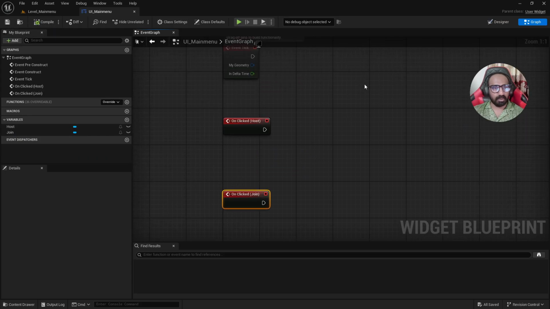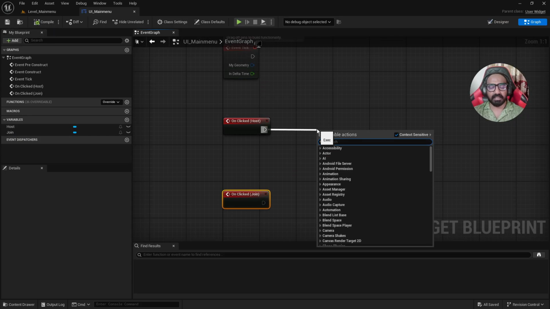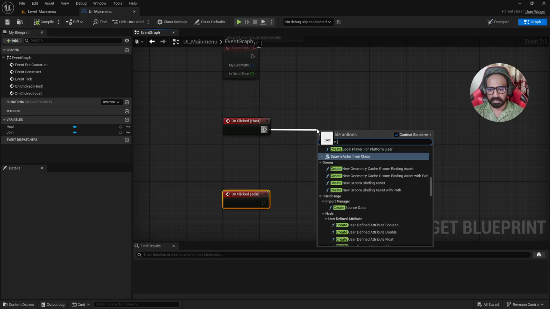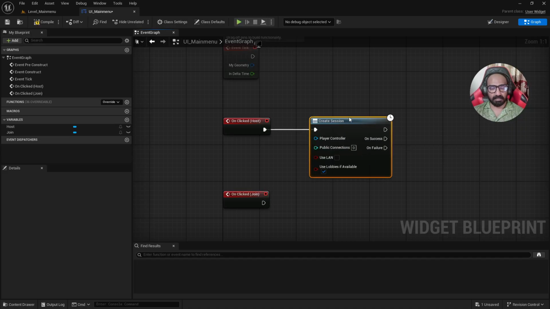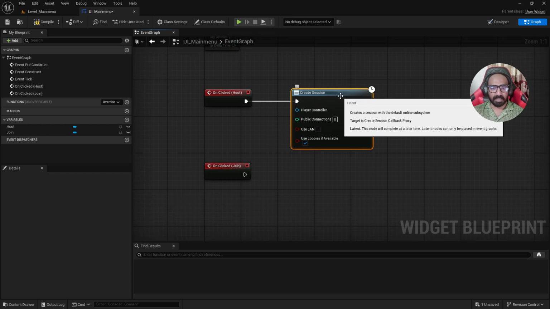Okay, so for host, what the button should do is just create a session, right? And I'm not going to do this over here, and there is a reason for that. Yeah, we can actually do these things over here, but think about it: if you are a developer making a full-blown game, you will need so many other things. Even before creating a session, you may need login, registration, and all those things for authentication of that user. So we are not going to do this over here.